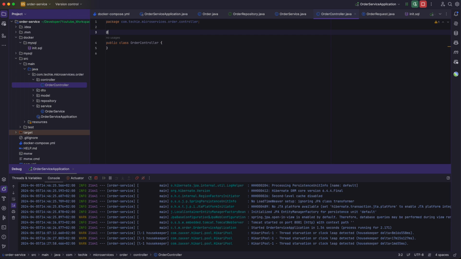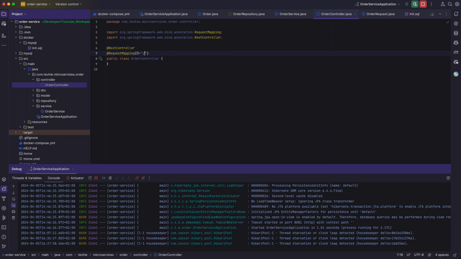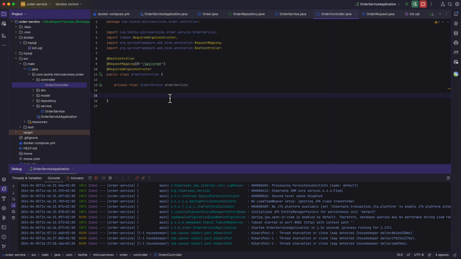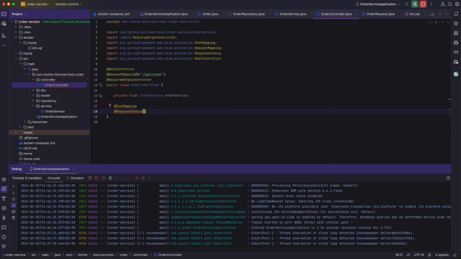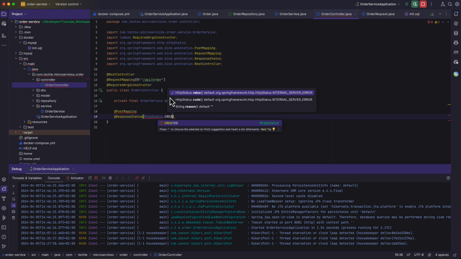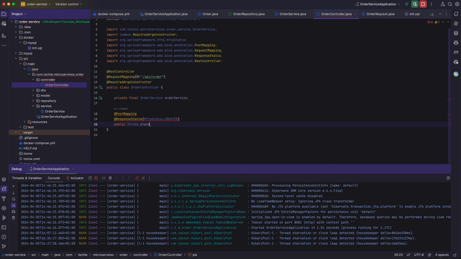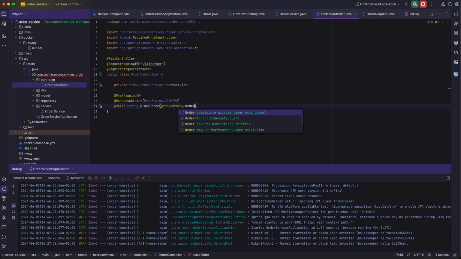And on top of this class, I'm going to add the RestController annotation, and the RequestMapping annotation as /api/order. And let's also add the RequiredArgsConstructor annotation, as we are going to inject the order service. And the endpoint we are going to create is a PostMapping endpoint, and this is going to send back a response status HttpStatus.CREATED, and the name of the method is going to be public String placeOrder, and this is going to take a request body of type OrderRequest.